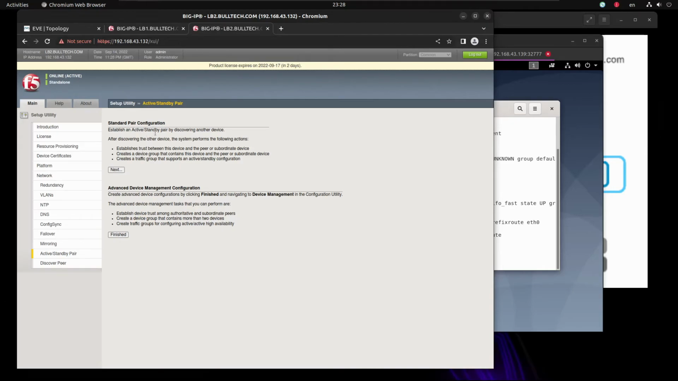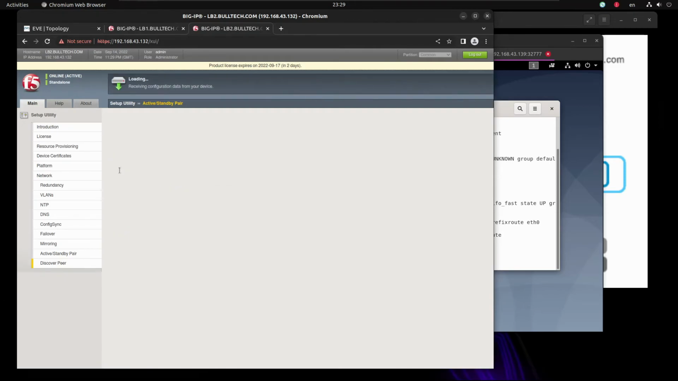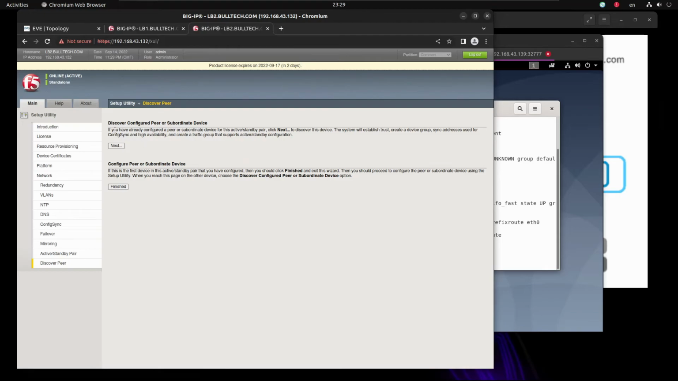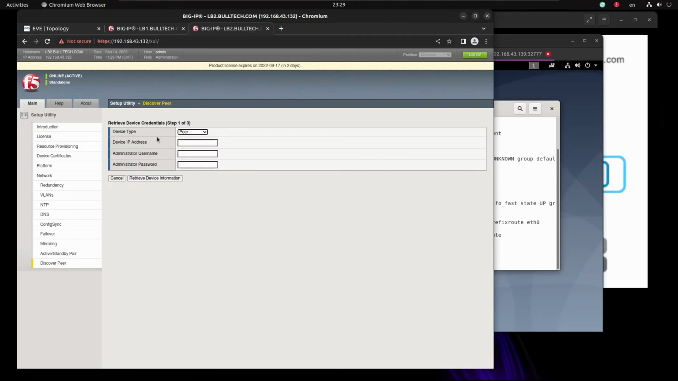And now we have to select: establish an active-standby pair by discovering another device. After discovering the other device, the system performs the following actions: establishes trust between this device and the peer or subordinate, creates a device group, creates a traffic group that supports an active-standby configuration. So that's what we want. Click on next. And we want to discover peer or subordinate device. And we click on next.